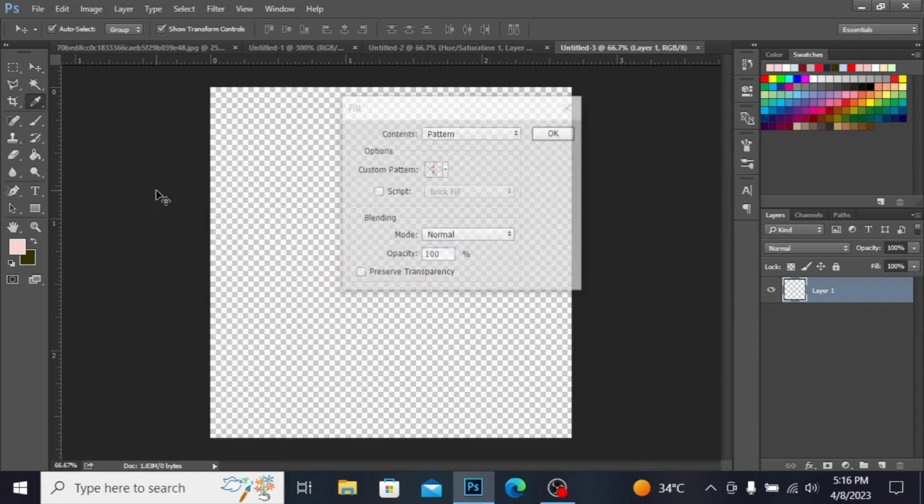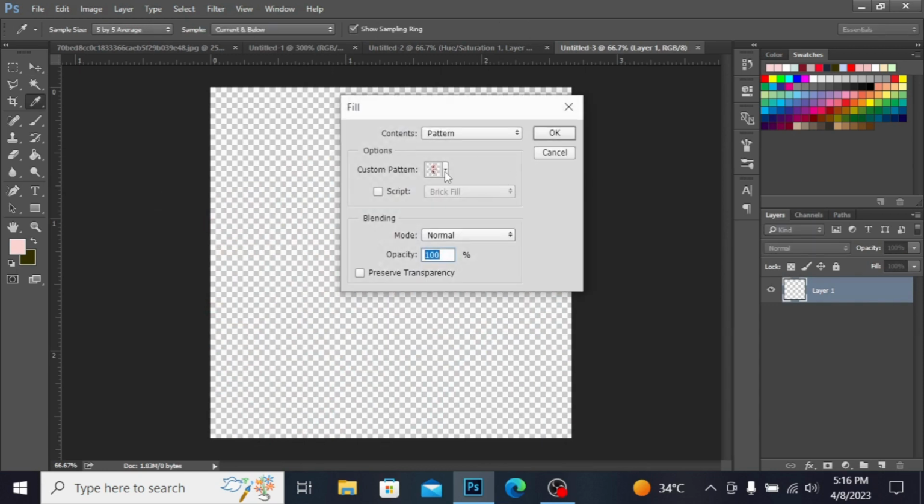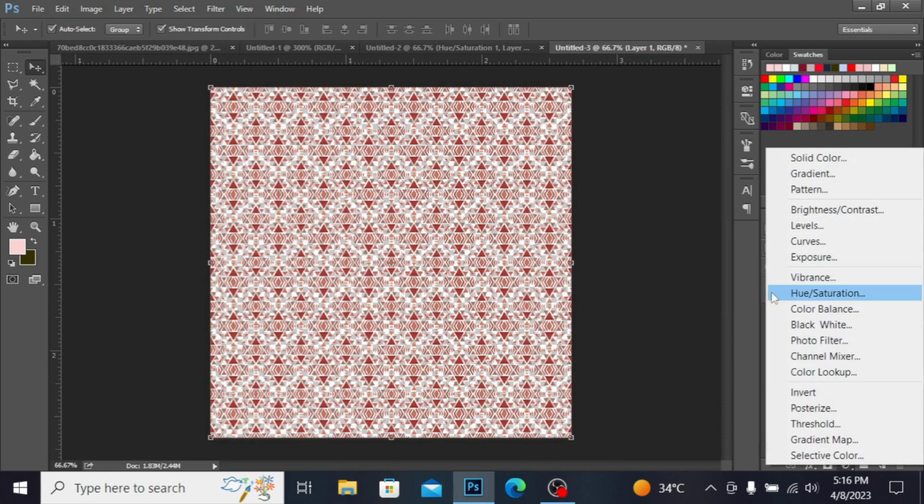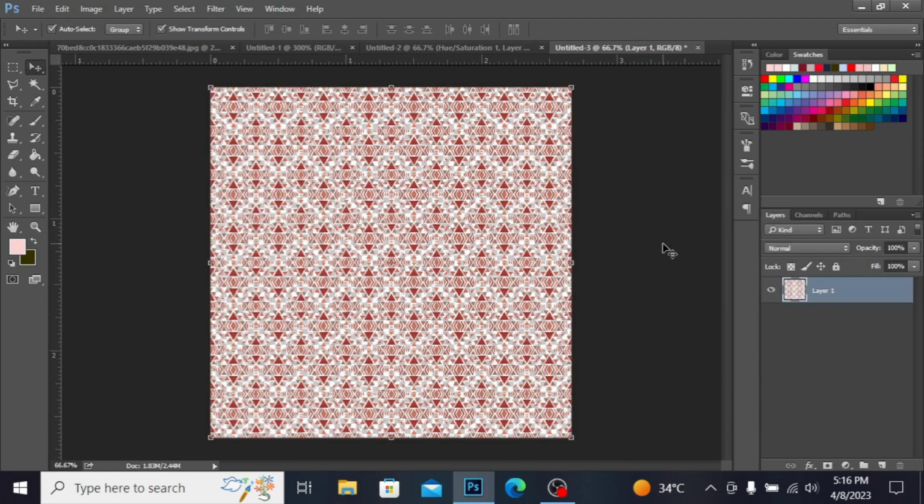Press Shift plus F5 to fill the pattern. I have my pattern here. I want to drag this down. You can see here offset geometric. Hit OK. And you can see it is so elegant. The pattern is filled. Now I want to show you how you can change the background.